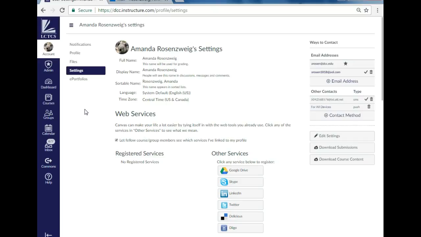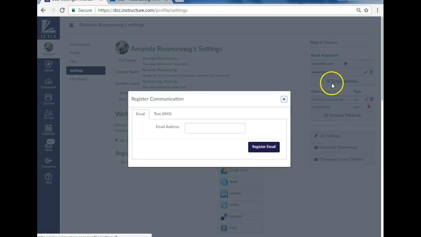Now, if you notice, all the way on the right-hand side of the page, you're going to see email address, and next to your instructor name, your Delgado one is starred. By default, all instructors will always have their DCC one starred. Well, maybe I don't check my DCC email, and I want it forwarded to my personal email. So what we can do is add an email address. You're going to click this plus email address, and at this point, you can add a personal email address.